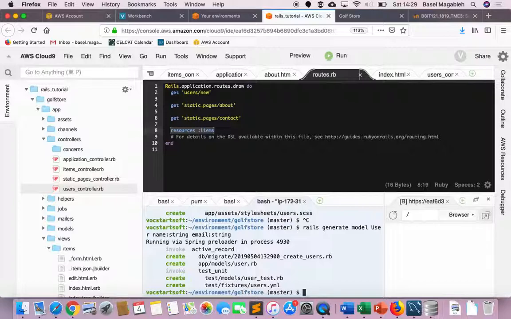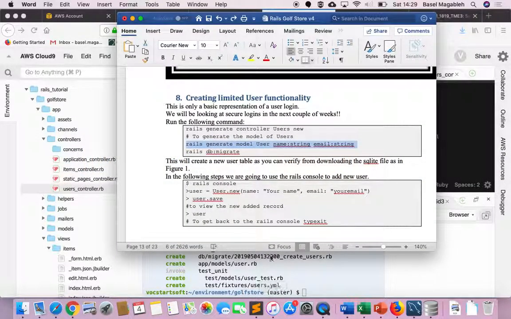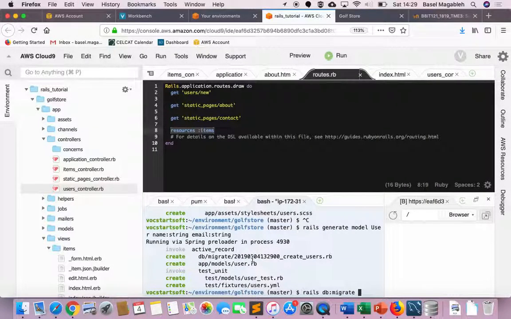Now, because we created a model, every time you create a data model, that model should be migrated to the database. So we need to carry on, and we put the last command, which is rails db:migrate.